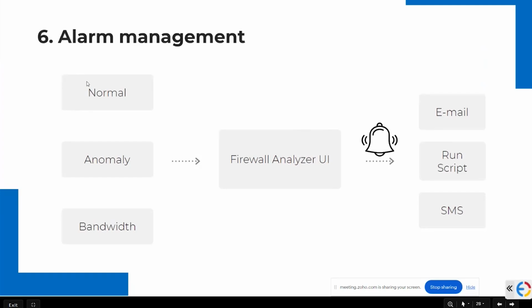In Firewall Analyzer, we can configure three types of alarm profiles. The first one is a normal alert, which is a real-time alert for a specific activity. The next one is an anomaly alert, which is used when you want to be notified about an event over a period of time. And finally, we have the threshold or bandwidth alert, which notifies you when a specific bandwidth threshold is crossed. You can view all the alarms in the alarm section of the product UI itself.